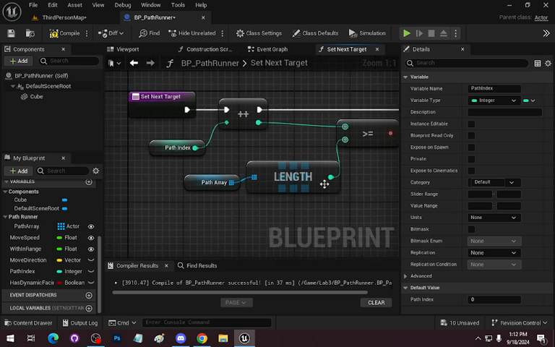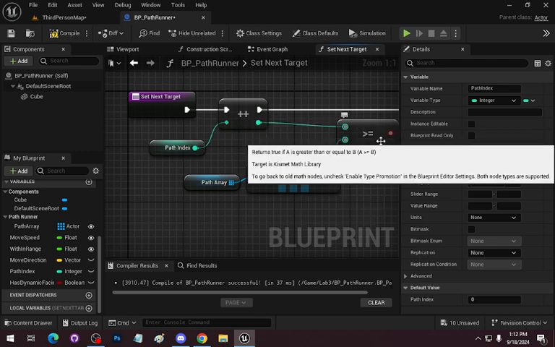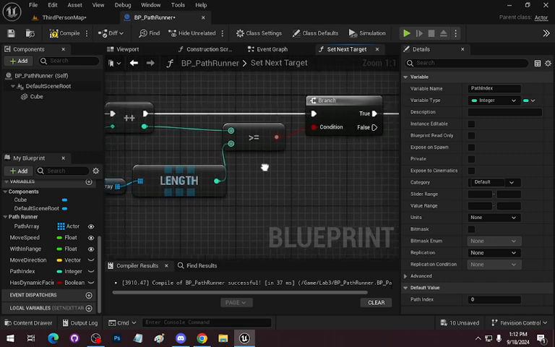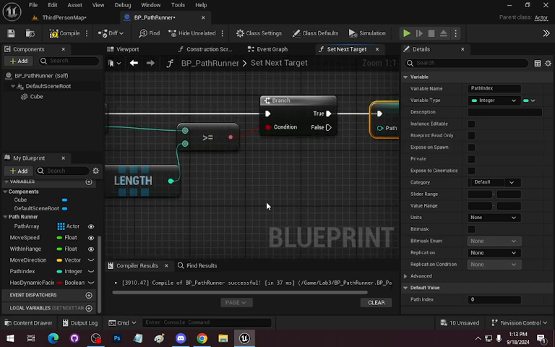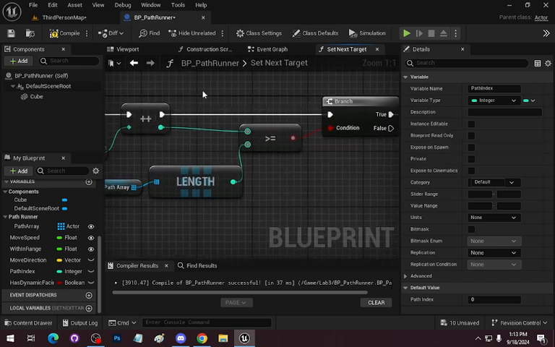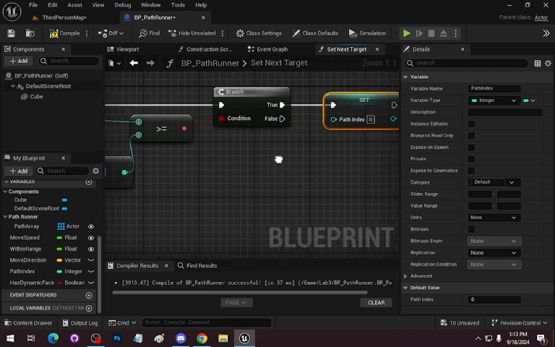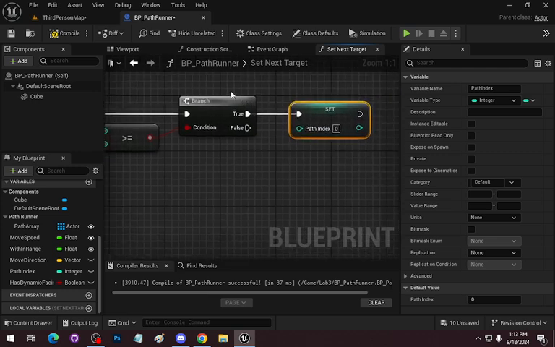This is the first half. We added 1 to the path index. We asked if it's greater than or equal to the length. And greater than or equal to, if something weird's happened and this value goes above, this will catch that and put it back to 0. Again, here is the if statement.